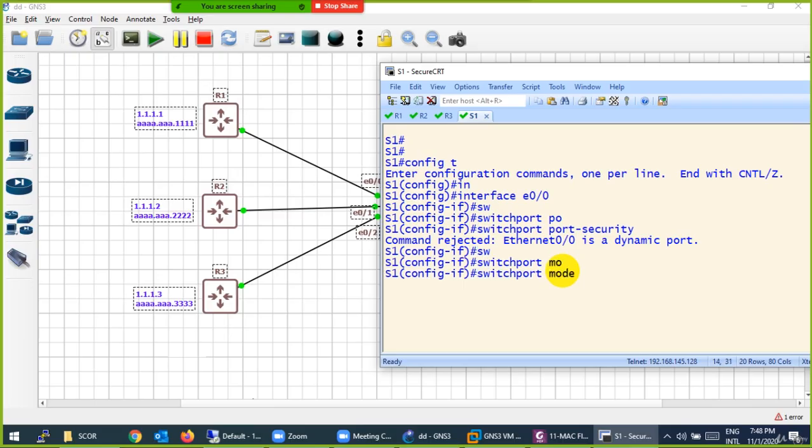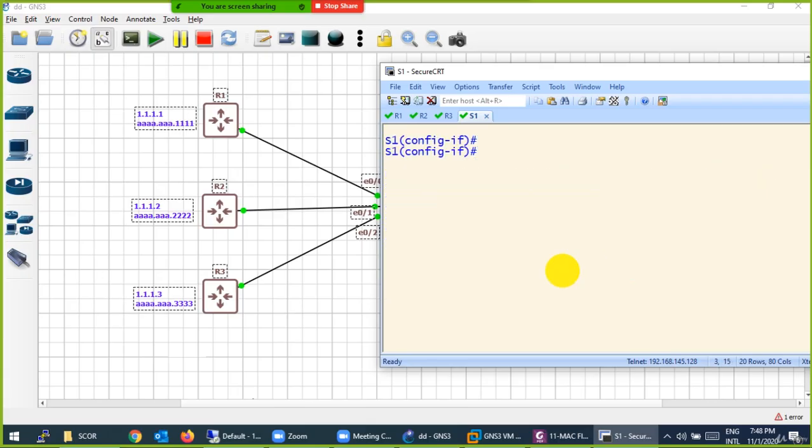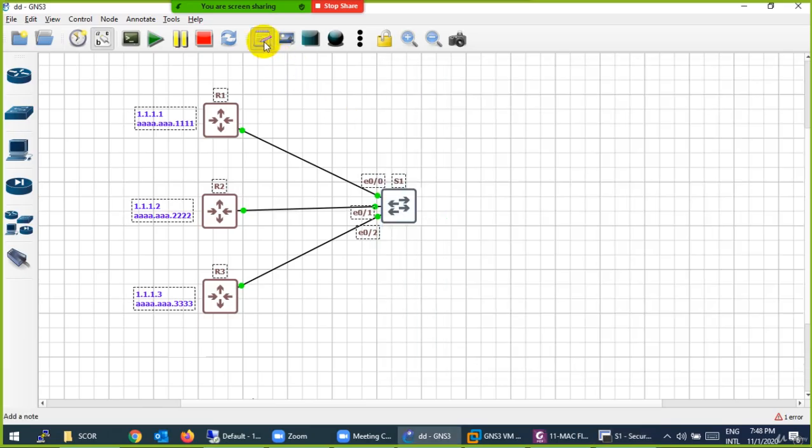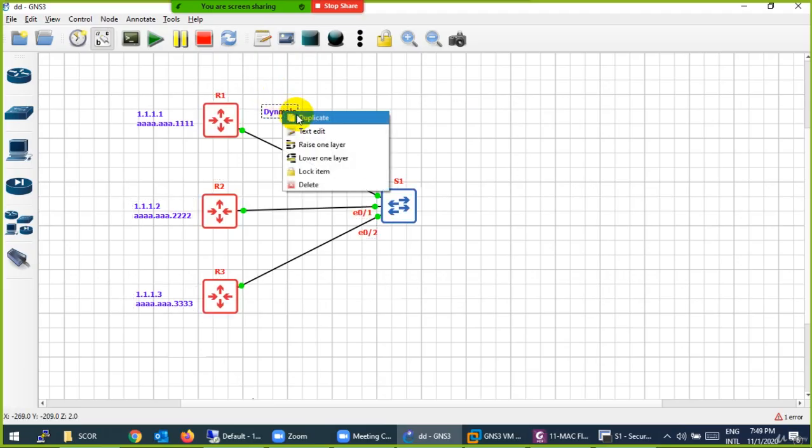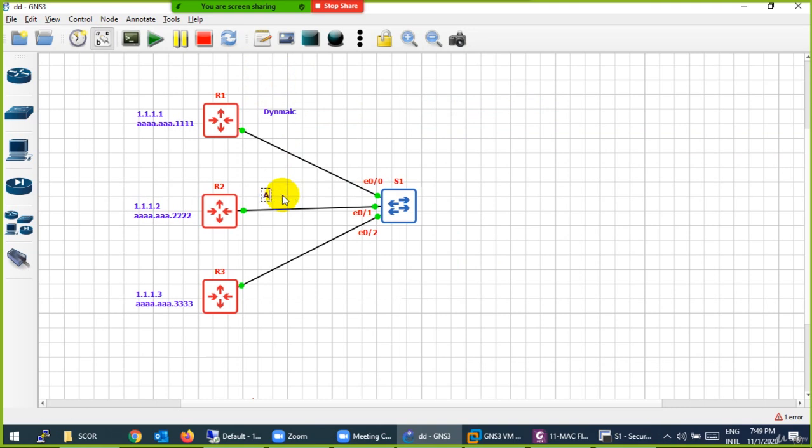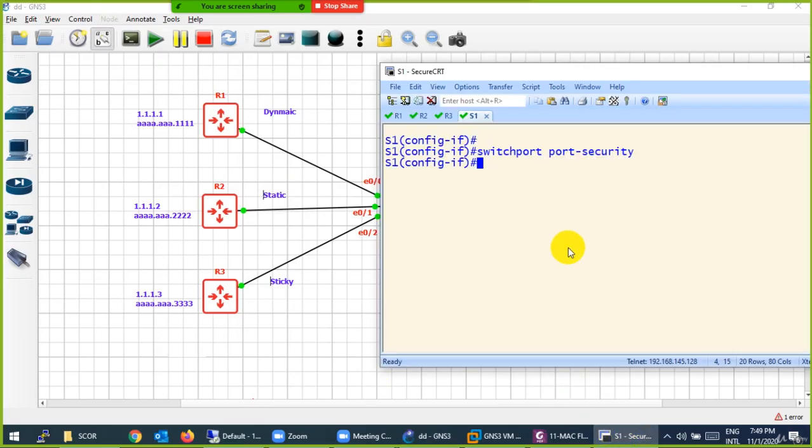an access port to apply port security. So I will say switchport mode access. That's the first thing. Now I can apply this command, switchport port-security. That's it. Nothing more to apply. So the first one I configure as dynamic. That's the way to configure dynamic port security. Let me make this one static, and let me create this one as sticky. Three methods over there.